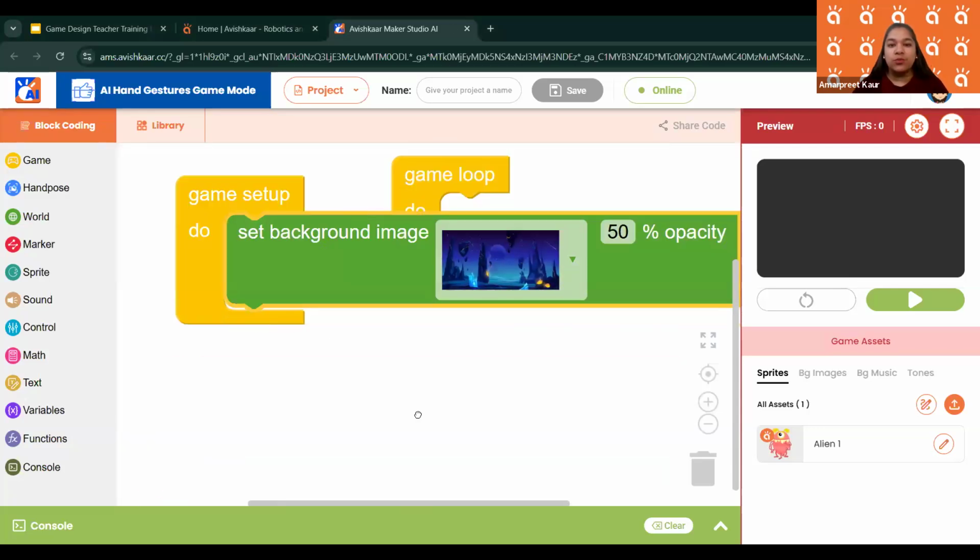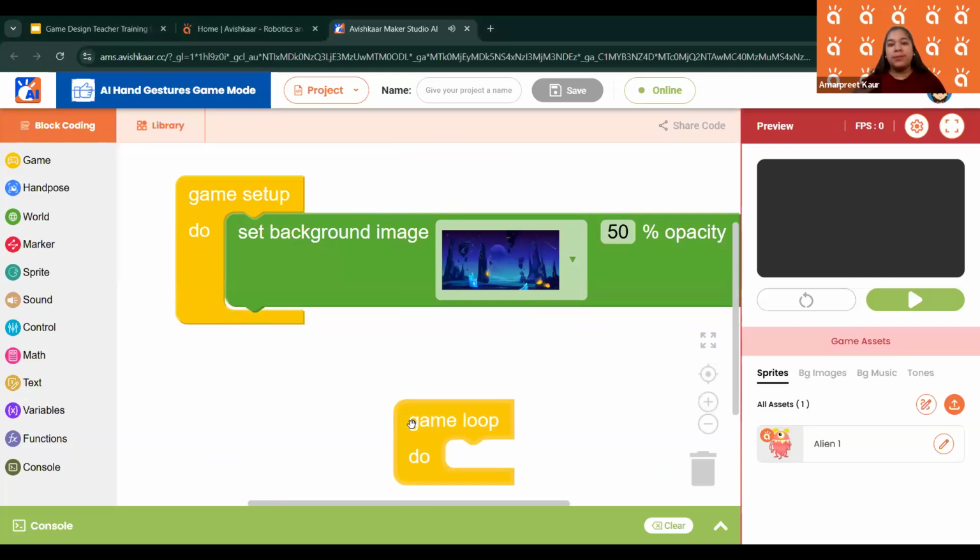So background is going to be any image which will be coming on the preview section. Right now it's black, right? So if you select any image here, the background image, that will be visible here. And based on what type of game you are creating, you can select the background image accordingly. So this one is the default one.